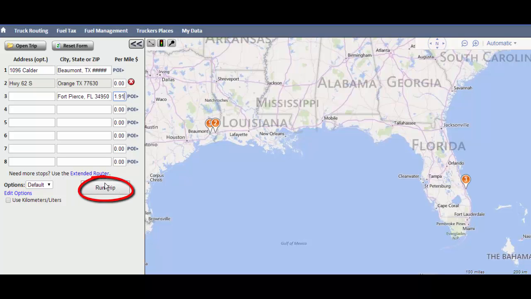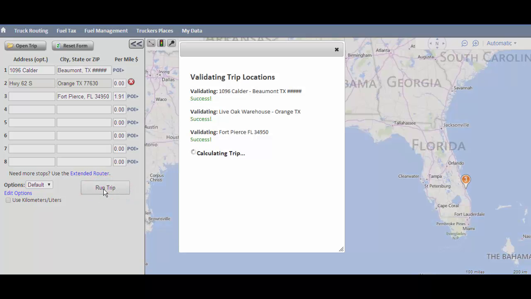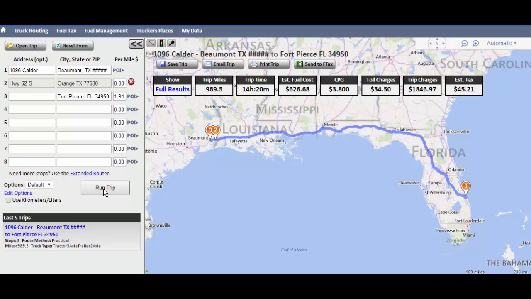When you click the Run Trip button, the system will return an overview map and several fields of calculated data. The trip distance, estimated driving time, estimated fuel cost for the trip, the average retail cost per gallon along this route, any toll charges, the trip charges based on the settings we made earlier, and the estimated fuel and mile tax liability for this trip.